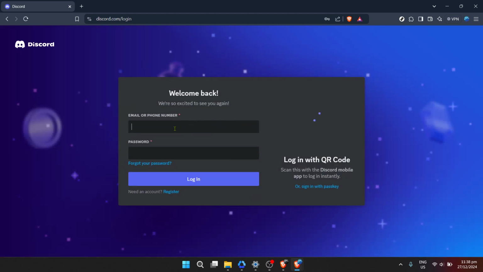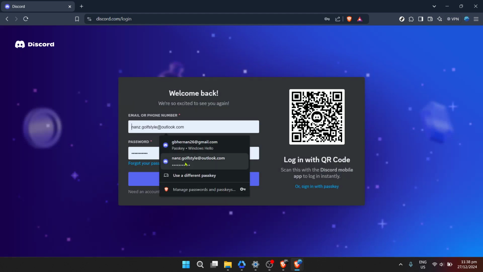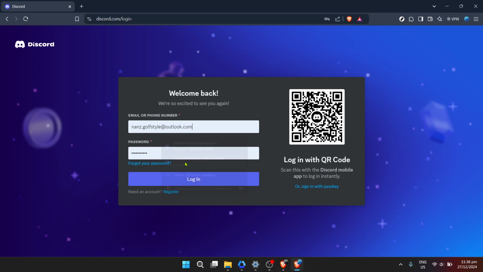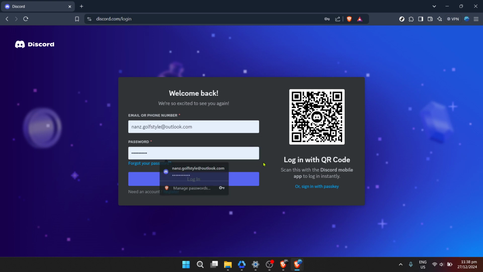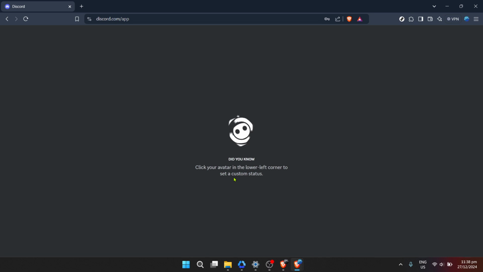Once you're at the login page, the next step is to enter your email address. Make sure it's the email associated with your Discord account to avoid any login issues. After you've entered your email, the next field you'll encounter is for your password. Type in your password carefully. Remember, passwords are case sensitive, so ensure that your caps lock is turned off unless necessary. After entering your credentials, look for the login button and give it a click.